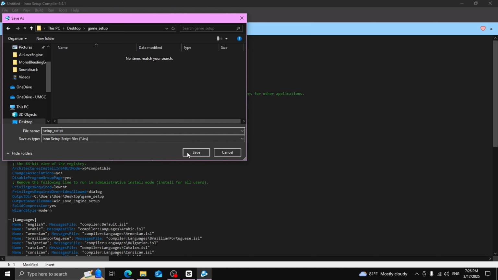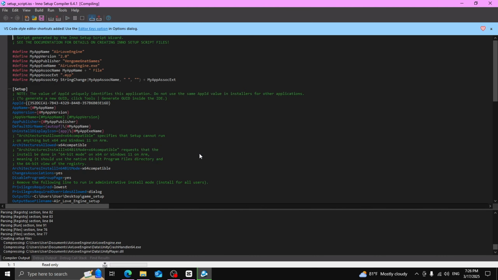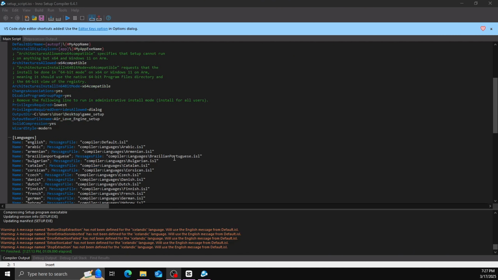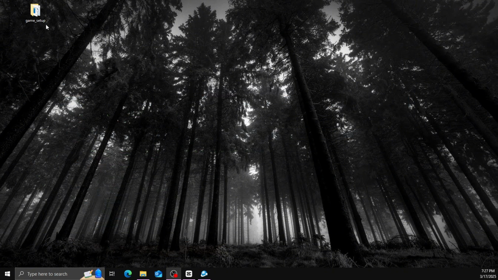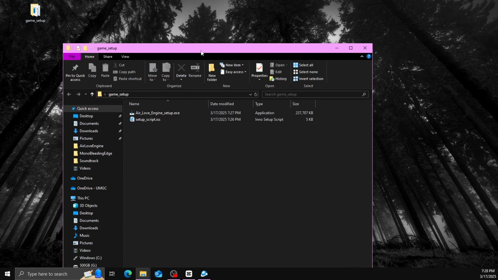Once you're done with that, just click save, and then it will start building it for you. Okay, and when everything is done, you can click off of it and go to your game setup folder. And there you go. If you double click on it, it should bring up the installer.